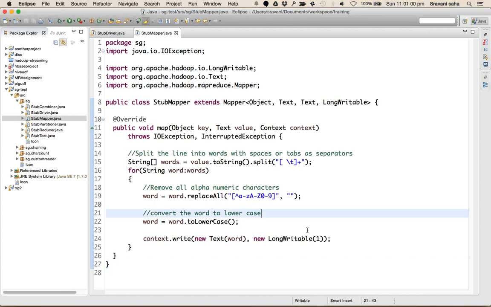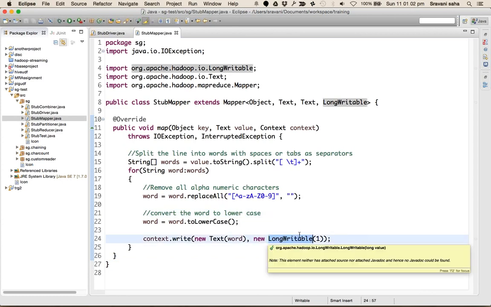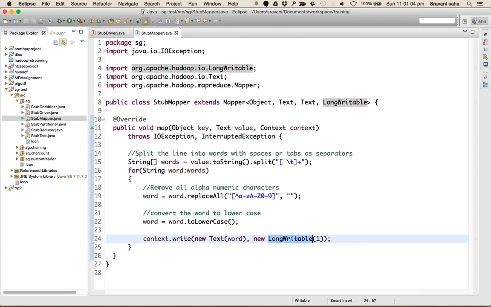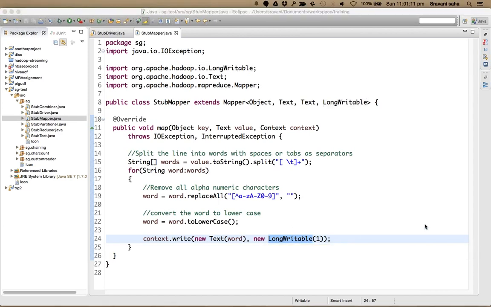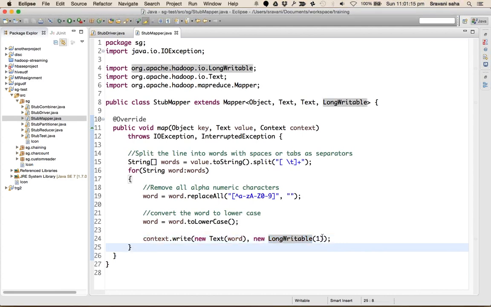So Shravana's question is, why are we using LongWritable instead of IntWritable? Because when we are dealing with millions of numbers, it is safer to have long than int. Okay, last line, as in Lloyd, this one.